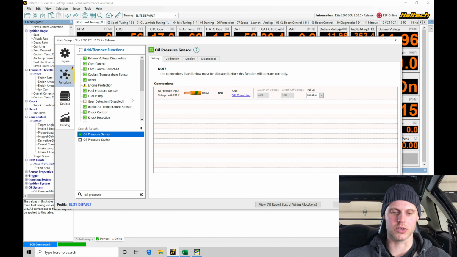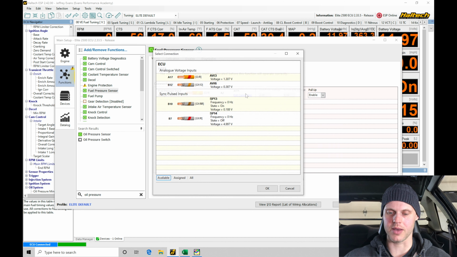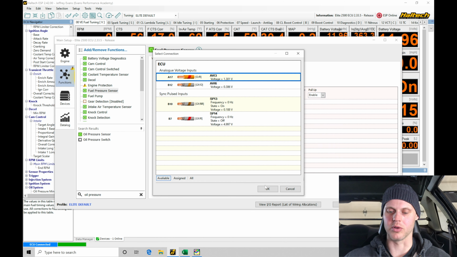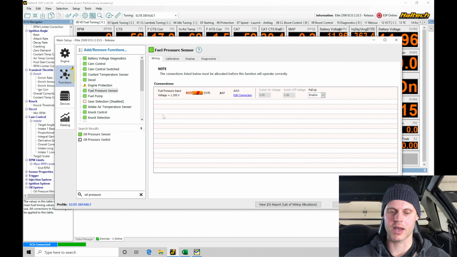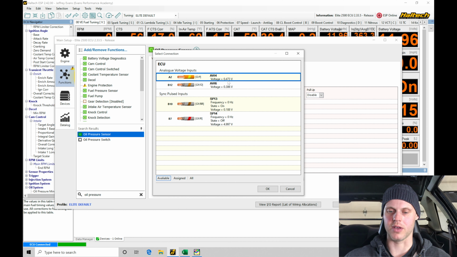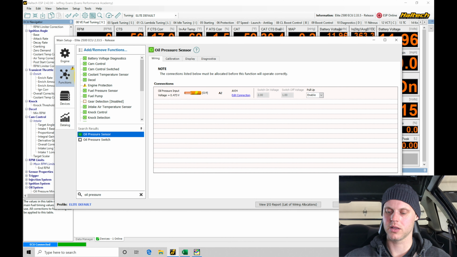And let's go here into fuel pressure, and let's go into the wiring. Let's set this on AV3. That brings AV3 available. And let's click apply. And let's jump back into oil pressure here. And then let's connect it, reconfigure this to AVI 4. Let's click OK. Let's click apply.